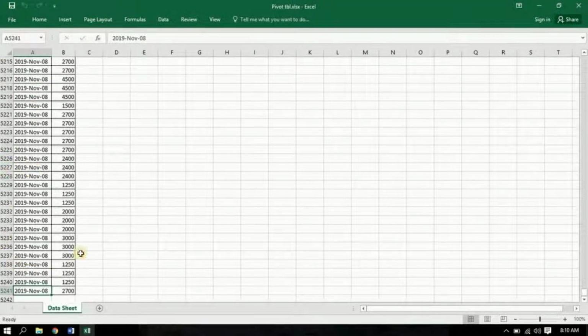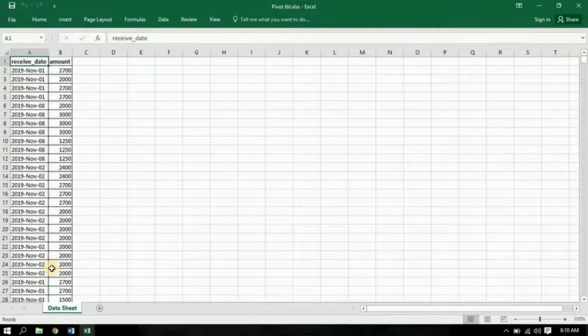Here we have more than 5,000 records, and let's suppose we want to know how much amount we have received on each and every date. It is much more difficult to perform this activity with general calculation. Therefore, we are going to apply the pivot table to perform this activity in a few seconds.